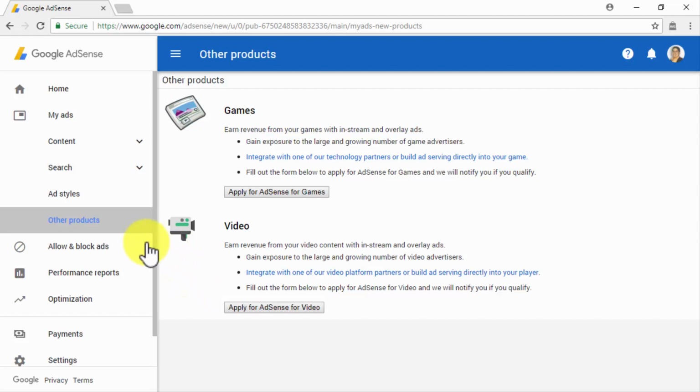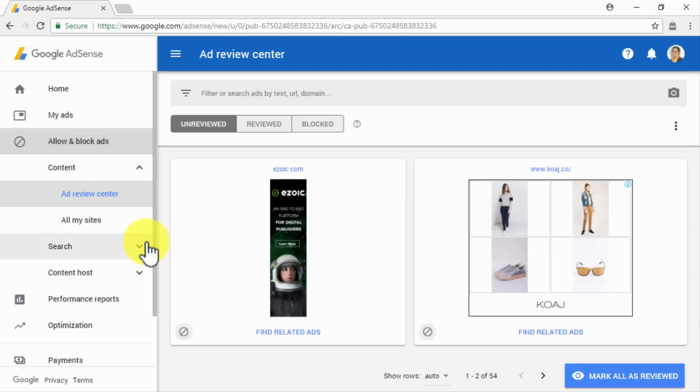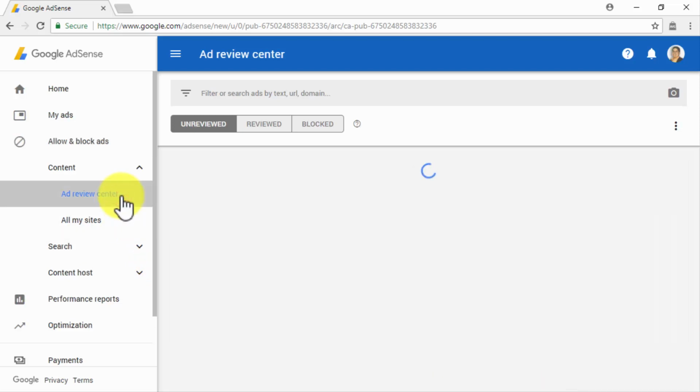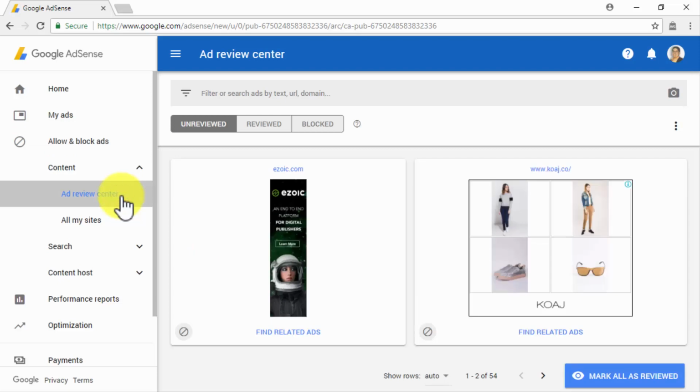Alright, so let's now click on the next tab on the left-hand menu, the Allow and Block Ads tab. Here you'll find 2 subsections, the Ad Review Center subsection and the All My Sites subsection. Let's click on the Ad Review Center subtab first. Here you will find all the ads that are being served on your sites, and they are divided into 3 categories: unreviewed, reviewed, and blocked.